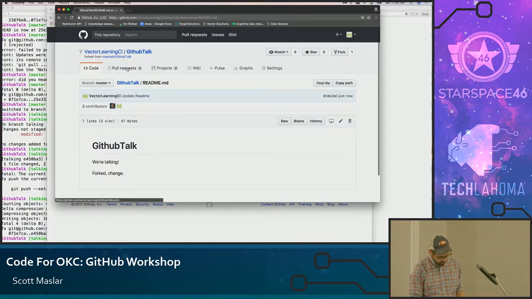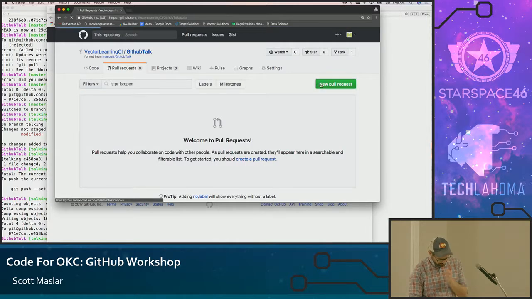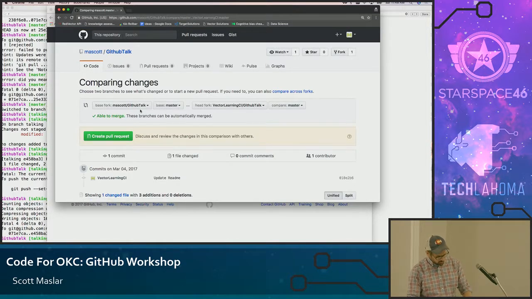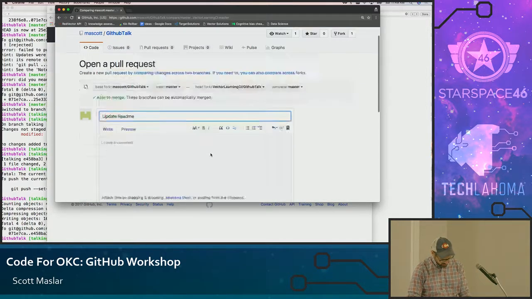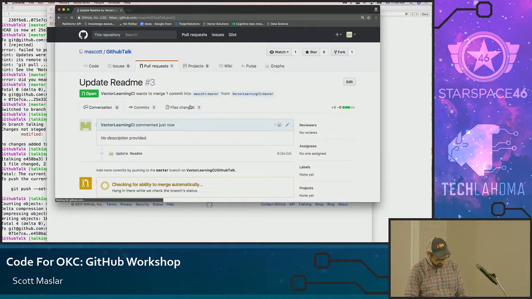So now I can do a pull request still, just like regular. But what's cool is that you see how it's mascot GitHub talk. So that's the main repository, right? That's not my forked repository. That's the main one that I've copied it from. And then you can see I want to merge from mine master. So you could choose whatever branch you want. And you can see it's just a change that I had made. So I'm going to create the merge request and submit it.